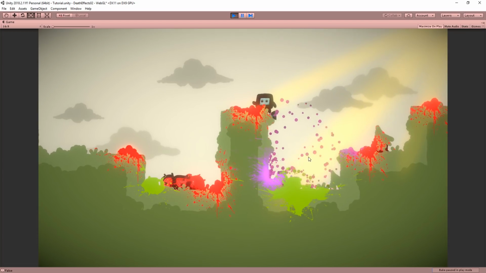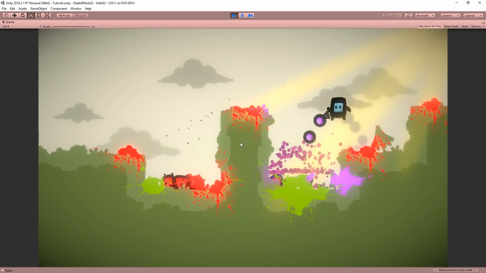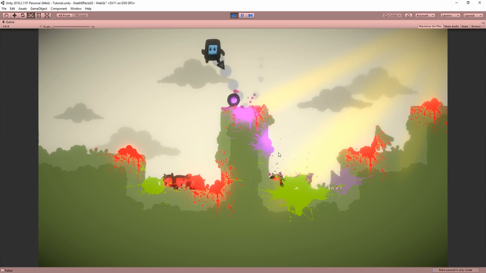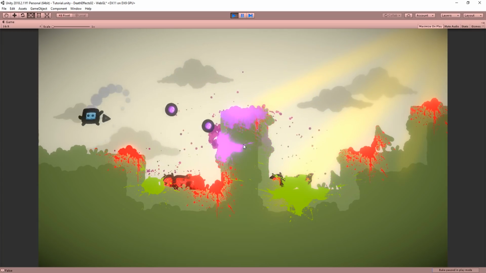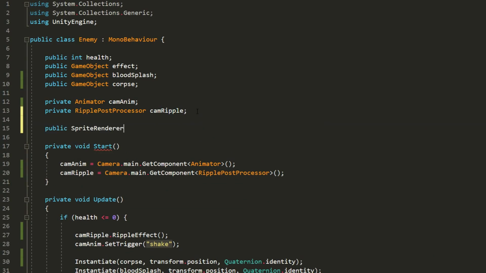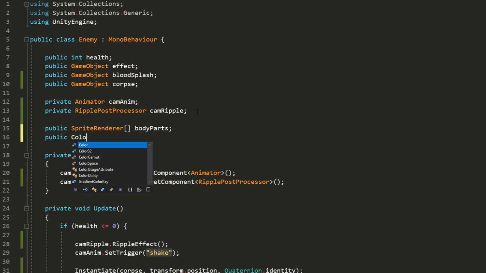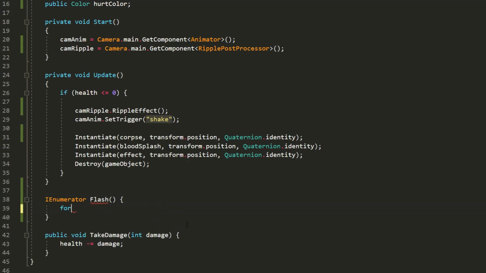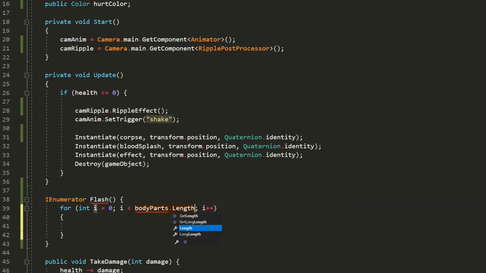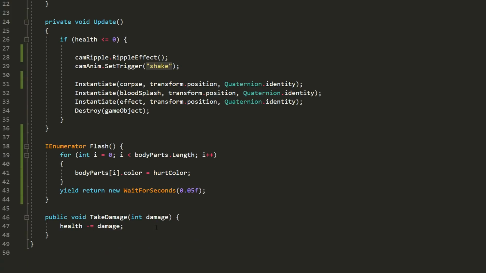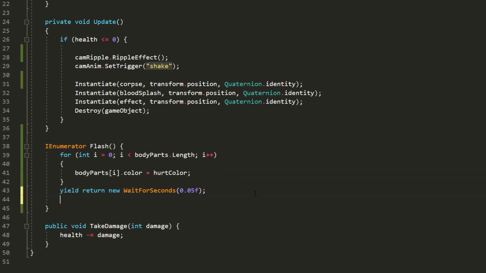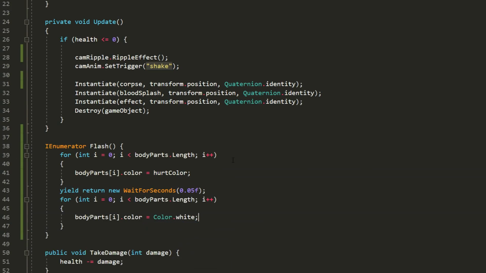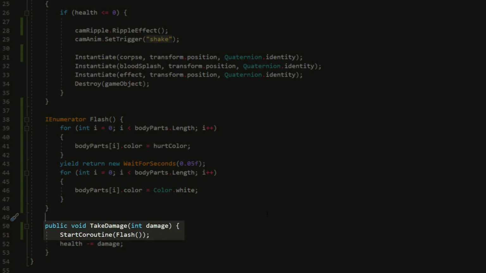Also, having the enemy flash red or white, for example, when taking damage is a good idea. It will give the player some nice visual feedback that he indeed hit the enemy. And doing so is very easy. Just make an array of sprite renderers called body parts inside of the enemy script, as well as a public color variable called hurt color. Now make a coroutine called flash, for example, and loop through all the sprite renderers inside of the body parts array, changing their color to the hurt color, and then wait 0.05 seconds, for example, before changing those body parts back to their initial color. Of course, don't forget to call the coroutine whenever the enemy takes damage.